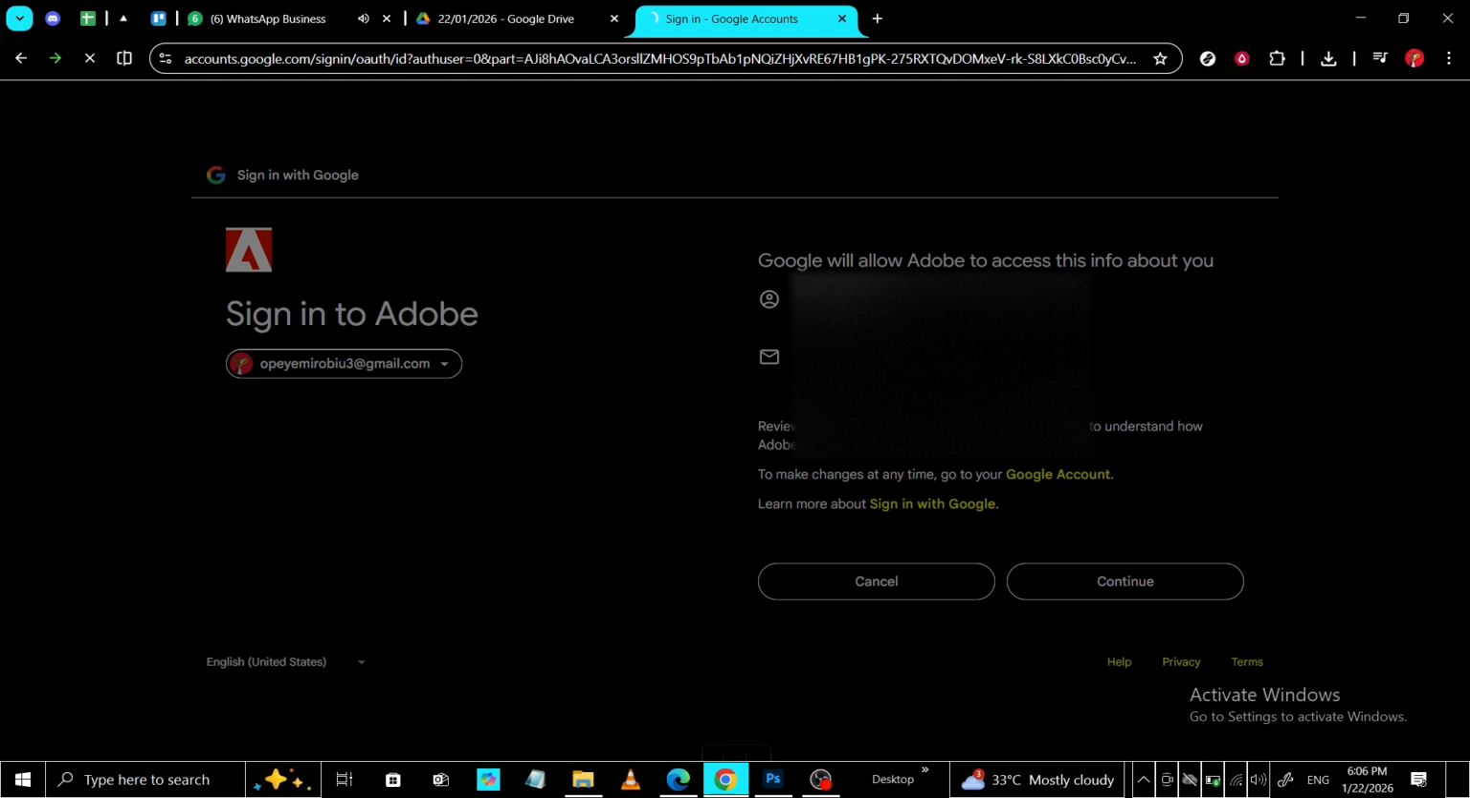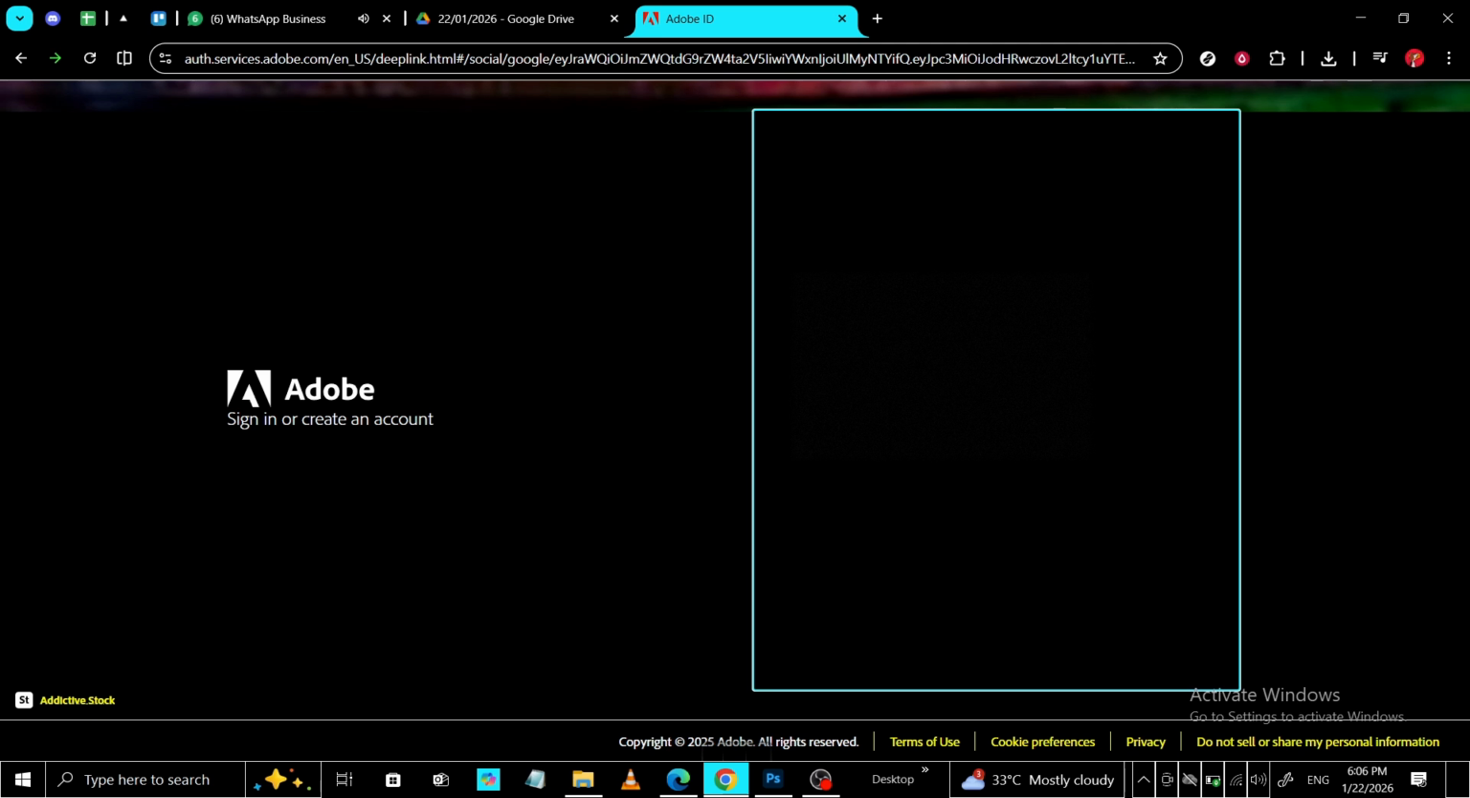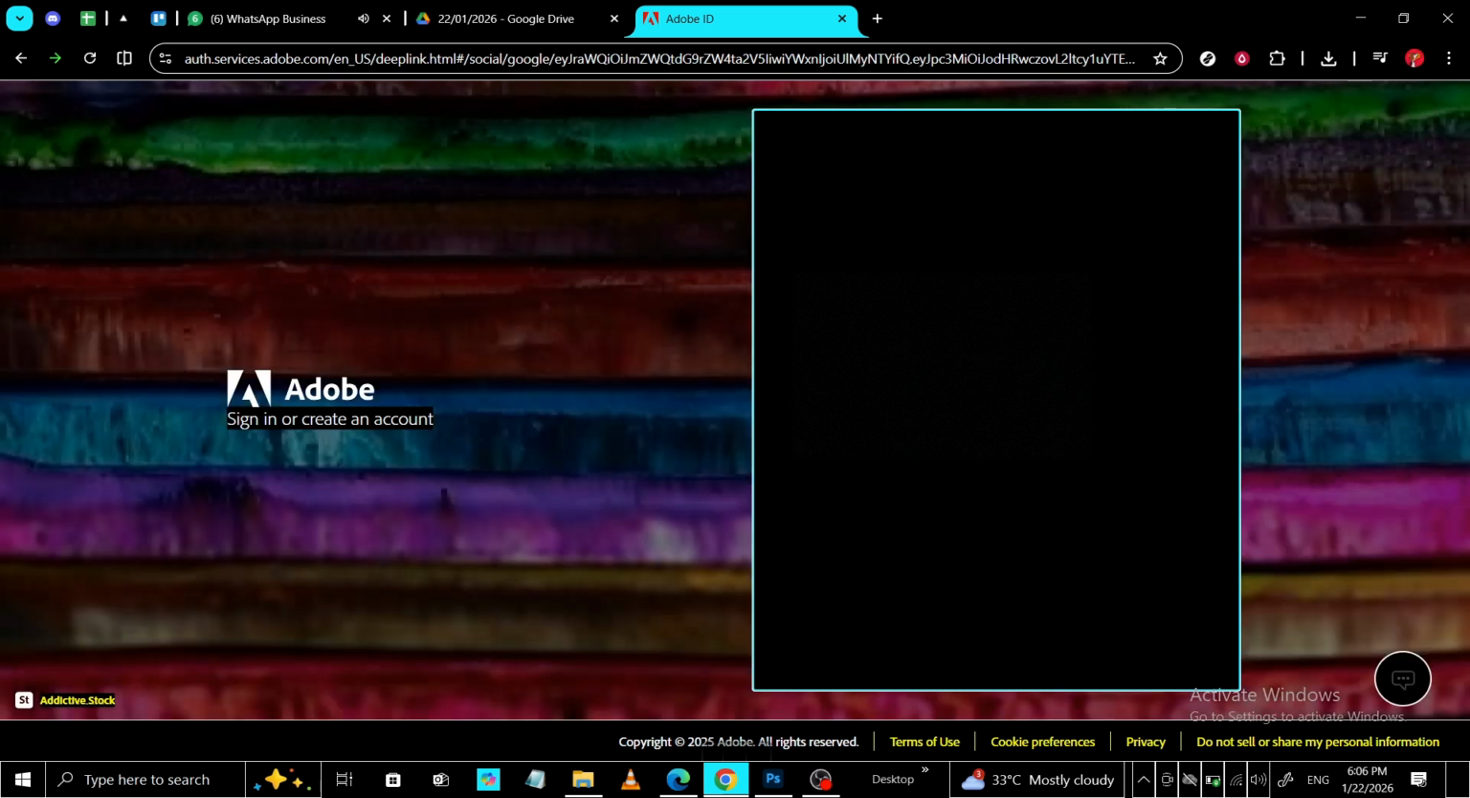Next, Adobe will send a verification message to the email address you entered. Open your inbox and look for the email from Adobe. If it's not there within a minute or two, check your spam or junk folder just in case. Open the message and click the confirmation link to verify your email. This step activates your new Adobe ID. If the link ever appears to be expired, simply return to the sign-up page and request a new verification email.